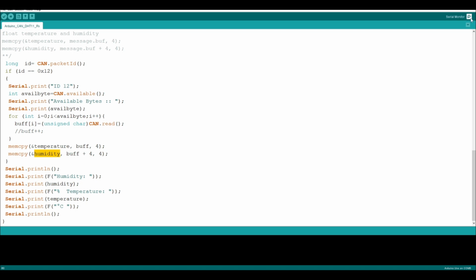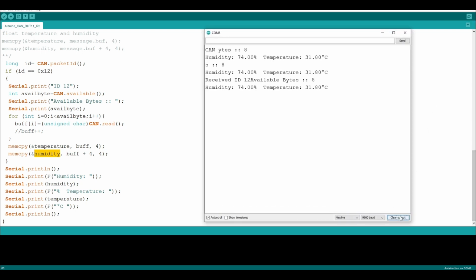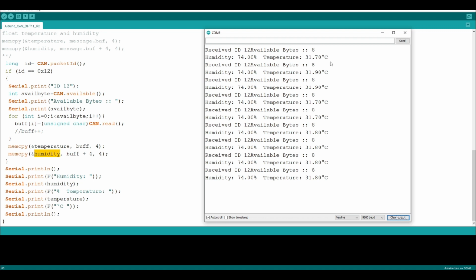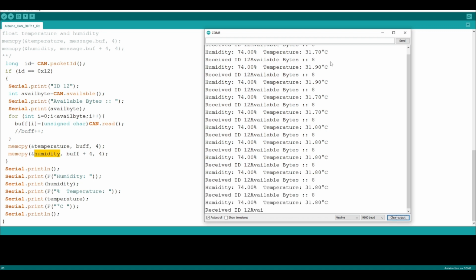Now we'll see how this message is received in the serial monitor. You can see the received ID is 12, then the available bytes is 8, then again the value that we have seen on the transmission side also.